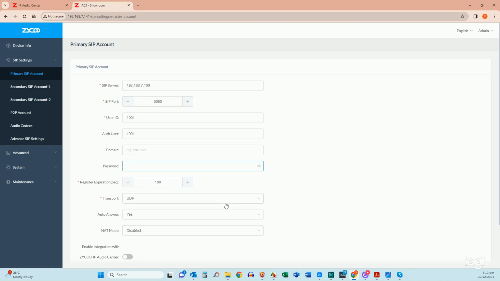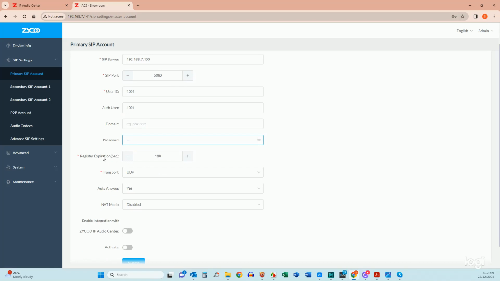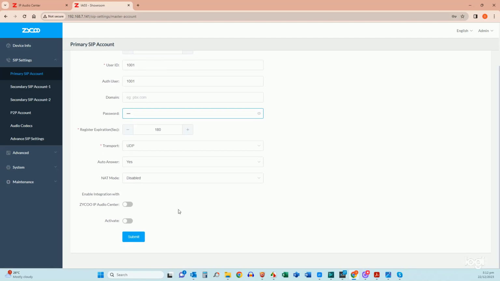Password is the password again that you have allocated for that device within the IP Audio Center when you set the devices up. And in my case I normally do 123 at the moment for setups, and then you leave the registration, transport, exactly what they are. You don't want to change those. Auto answer yes, and so that means when there's a page happening, the device will auto answer. You don't have to do anything to make that answer.